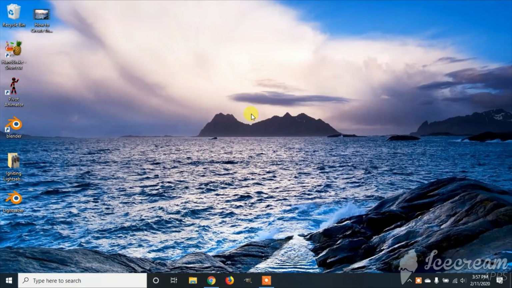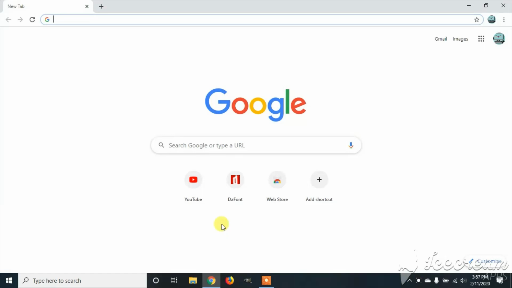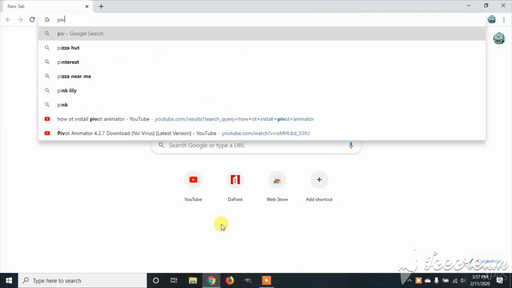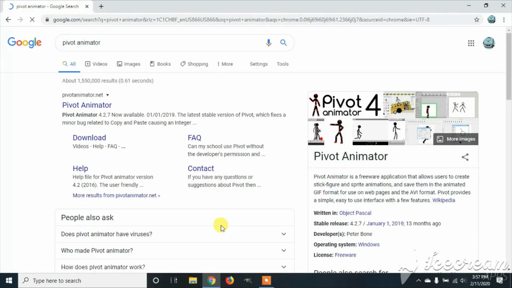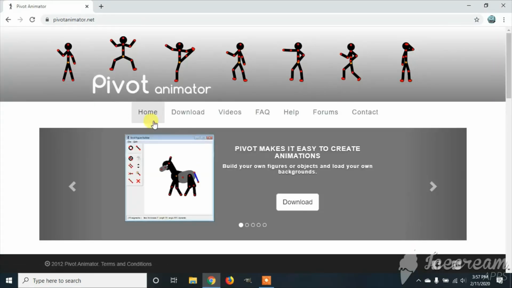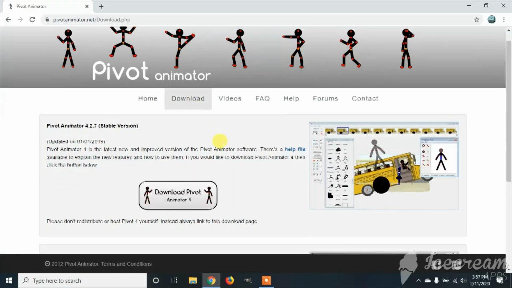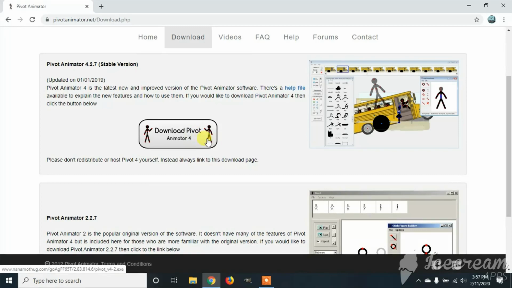First, you're going to have to go to Chrome or any browser you use. Type in Pivot Animator. Click on the first option, Pivot Animator. Go to Download. Click Download Pivot Animator 4.